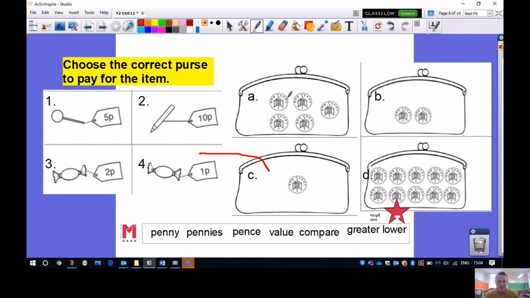Right, this time round, I want to buy something for 10p. Which purse has 10p in it? 1, 2, 3, 4, 5. 1, 2, 3, 4, 5. This one has enough. So 2 goes with D.